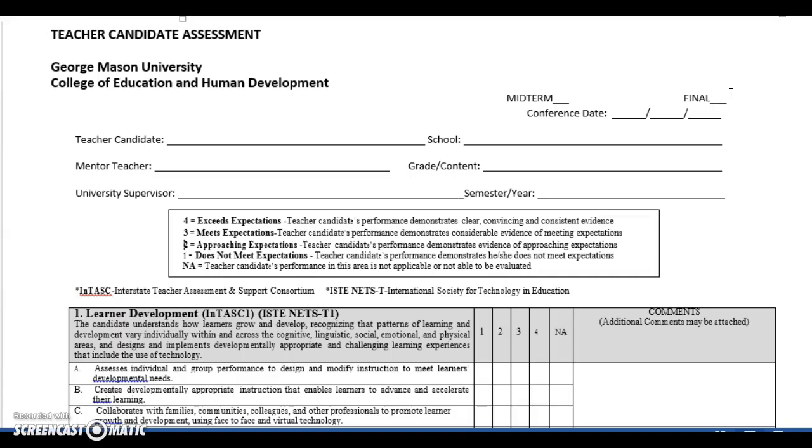So for specific information about when and exactly how to document each aspect of this assessment, you'll need to check with your university supervisor or university facilitator to make certain that you are meeting the particular needs for the program that your student teacher or intern teacher candidate is in.